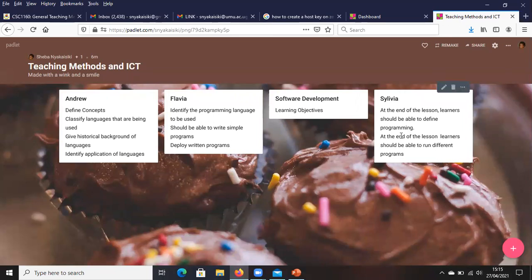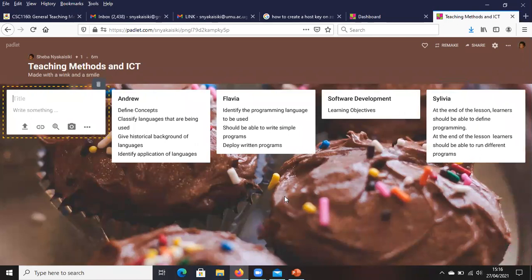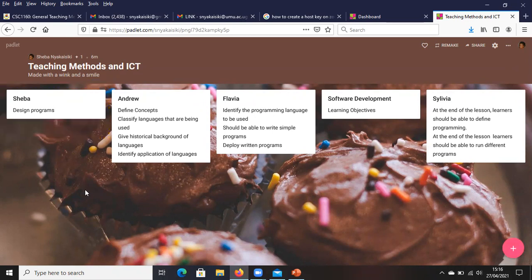Now you realize for all of these, I'm just going to add, for me as Sheba, I'm going to write design programs, because writing them and designing them are two different things. And it's a key point to design programs. Now, where can we apply the discussion method here?